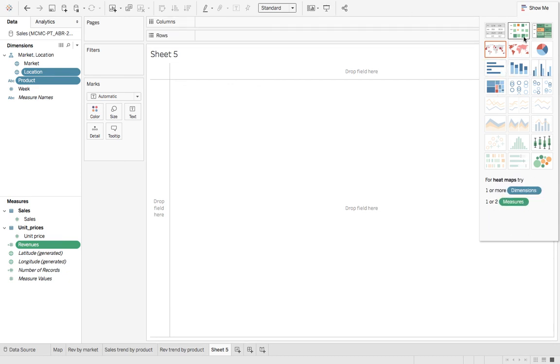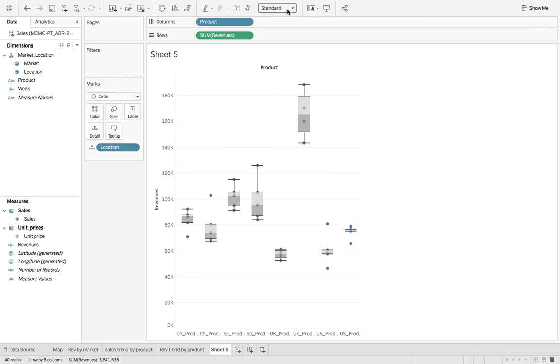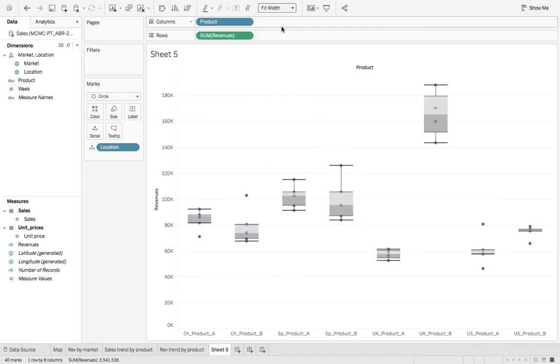At the bars we have the trend, but here we have a different type of visualization, which is the whisker plots. Let's use it because this is very, very powerful. So here we are. Let's fit this. And what do we have here? We have the statistical distribution per product and location.